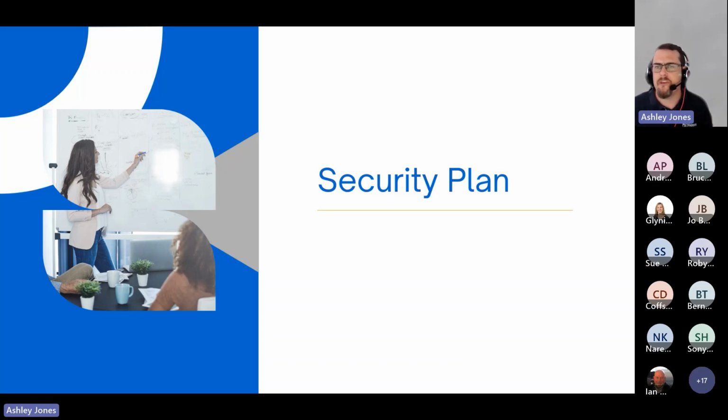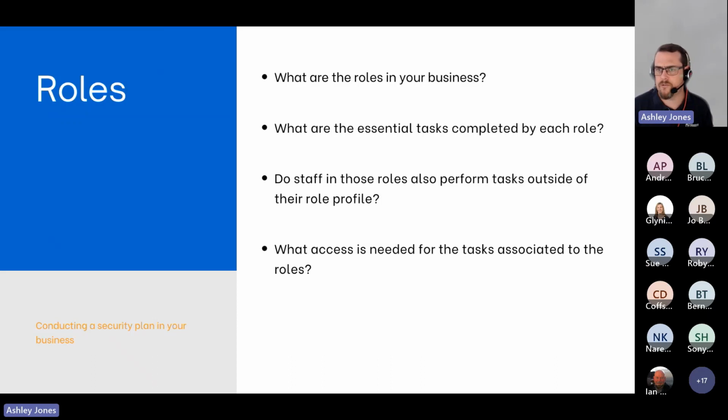Let's start by thinking about our business in terms of the roles that we have within it. Therefore, we should be able to create a basic security plan by identifying the roles within our business and then determining what they need access to.